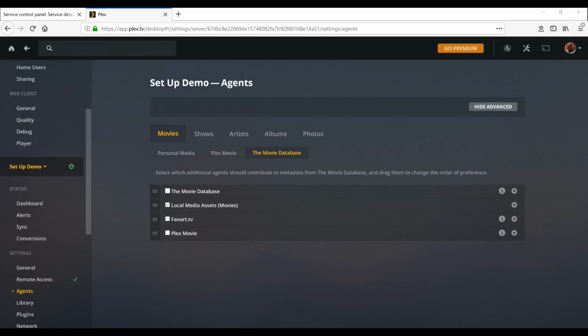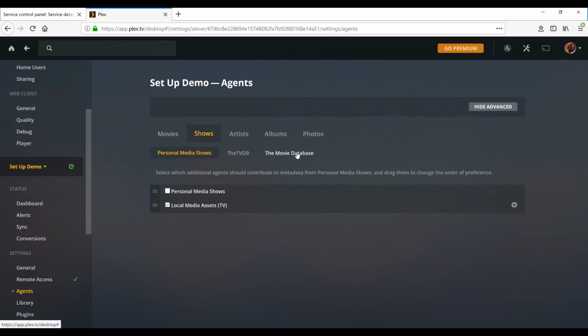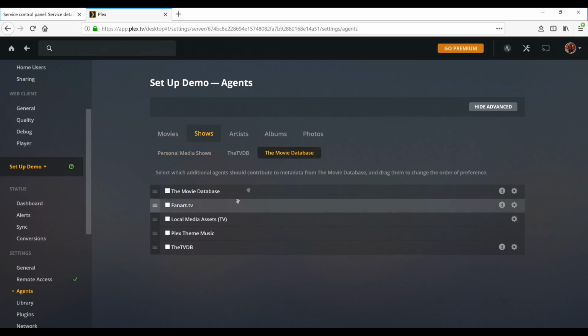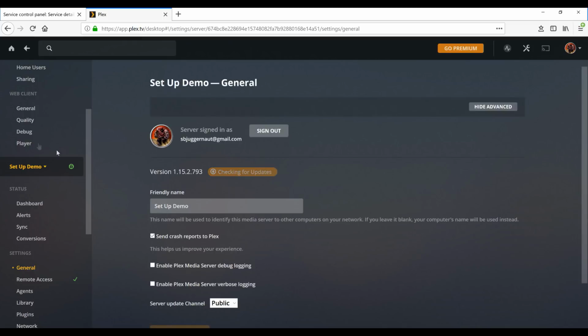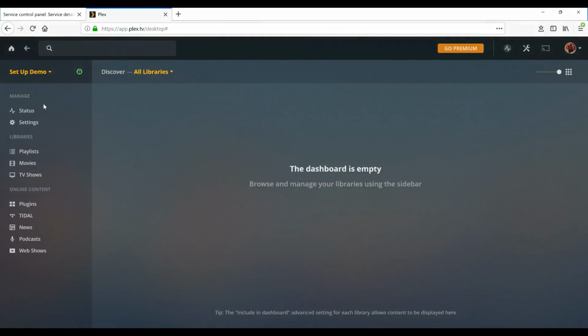the top. This will tell Plex Media Server to start with the movie database first and provide you with the meta information. You can also move over to the shows, and in the shows, you can click on movie database and it is already up there, so it is already done. So this right now, as it sits, we have a Plex media server that is ready to go.